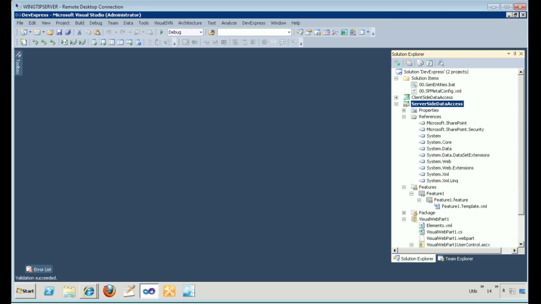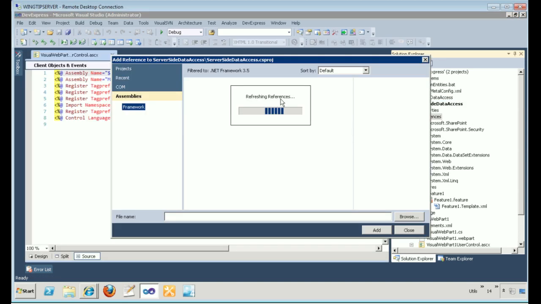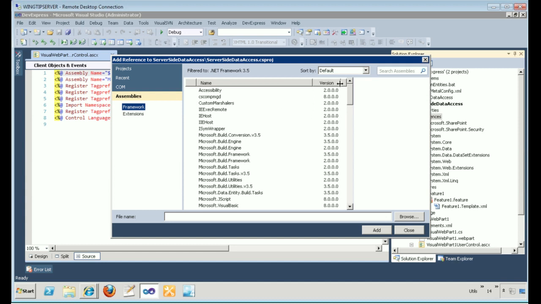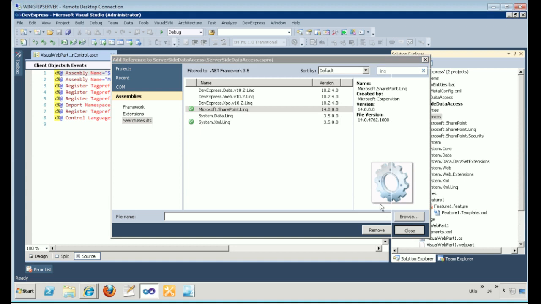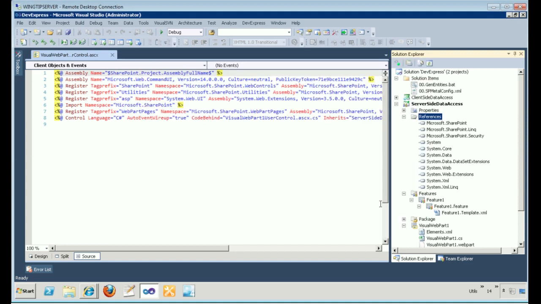Now, the other thing that I'm going to need to do here is use LINQ. I want to add a reference, so I'll wait for my references to finish refreshing. And I will search for LINQ, and there's a SharePoint LINQ right here, and I'll say add, and then close.